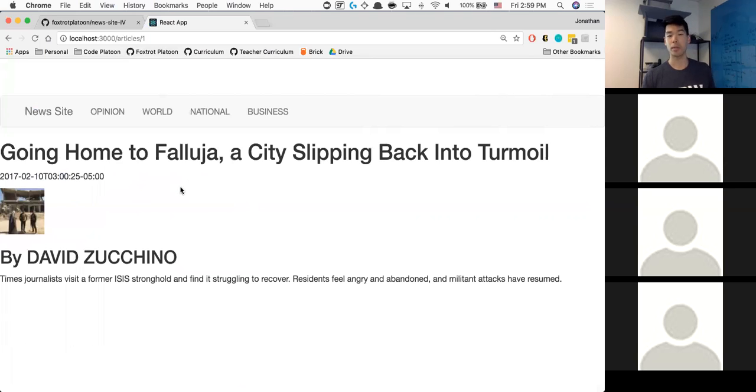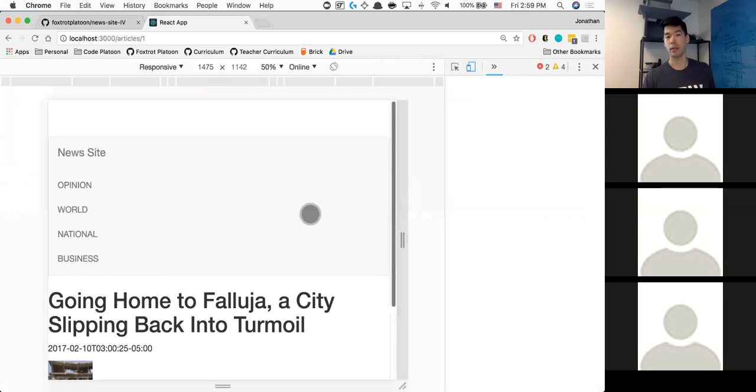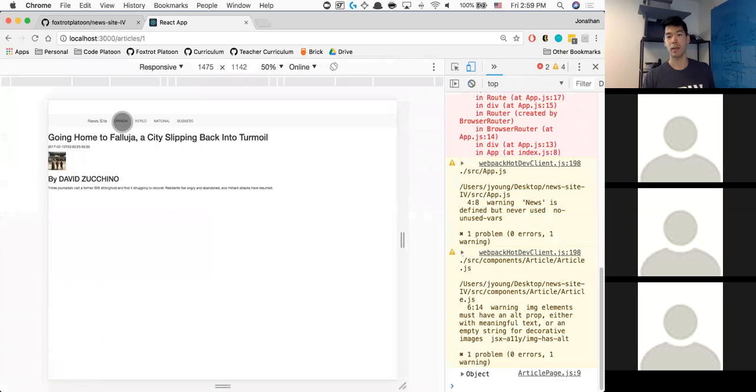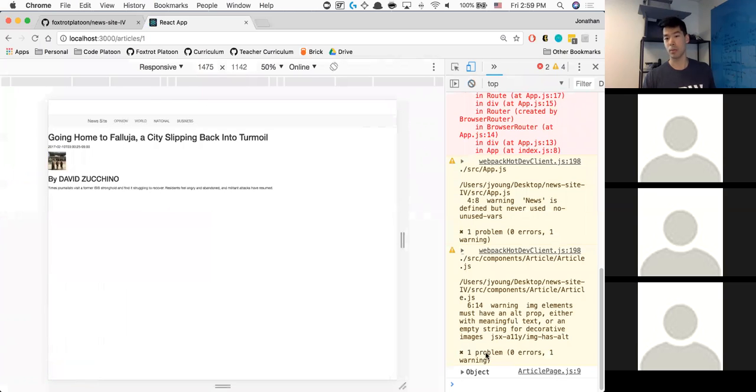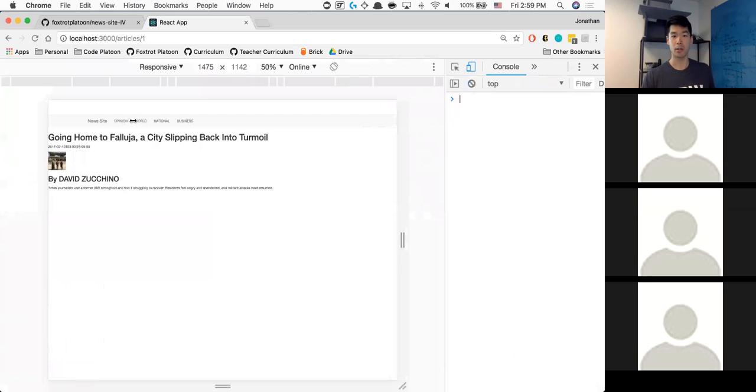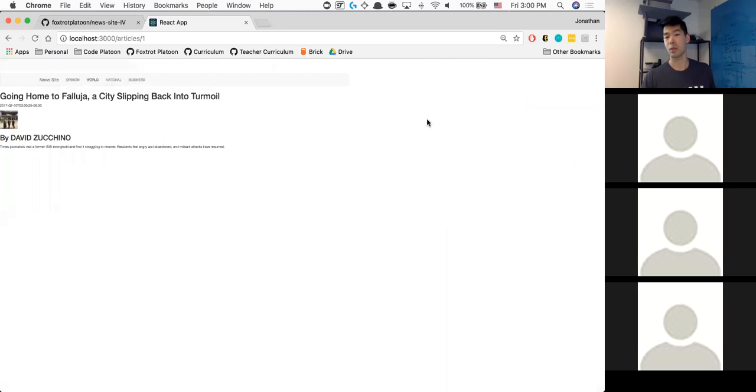Right now, we're missing a few things though. If you look at the very top here, when I click on any of these words, it doesn't take me to a specific section. So if I click on opinion, it's not taking me to an opinion section. It's just saying that, hey, you clicked on opinion. I'm console logging it out over here. Same thing with national, business, and world. So that's the first thing that we want to work on today.